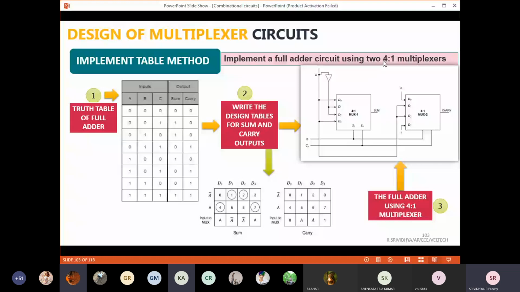2, ma'am. Now tell me how many variables are required for a full adder? 3, ma'am. Now 3 is not equal to 2. So now what method am I using? Implementation table method. Understood? You should understand its significance also. You may understand this method, but when to apply it is also important.